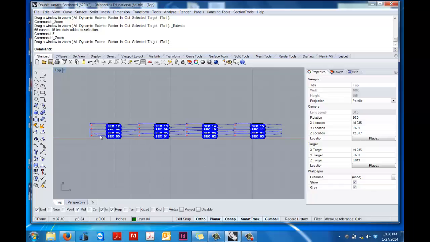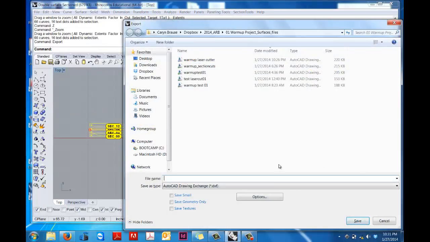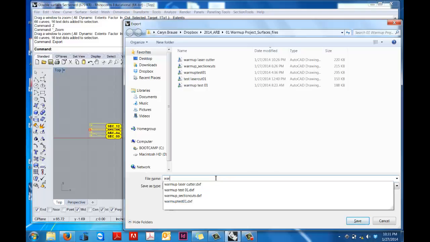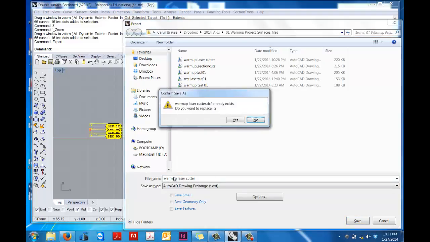Okay, so now I have my text exploded, and I have my section cuts on the cut layer. So now I'm going to select everything that I want to export. I'm going to say export selected. I'm going to export it to a DXF file. I'm going to call this one the warm-up laser cutter.